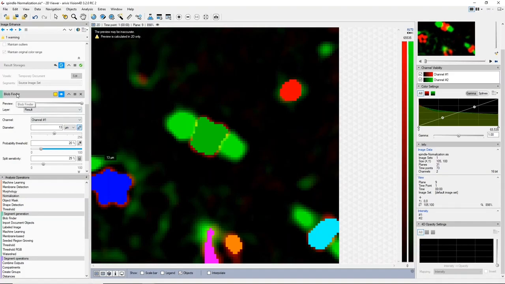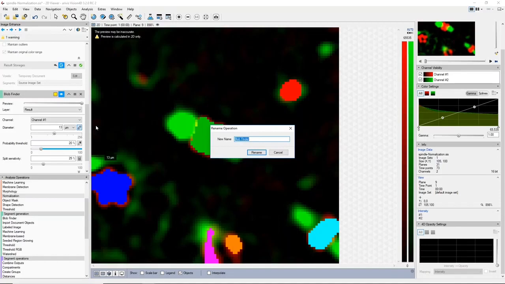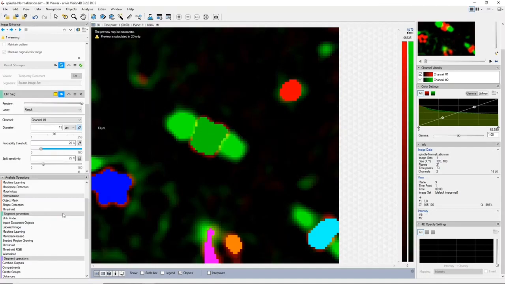And as always, I recommend changing the name of the operations so that we use a more sensible tag than blob finder, because we might use the blob finder segmenter for more than one operation. And when you're reviewing your results, knowing which one is blob finder 1 and which one is blob finder 2 isn't necessarily so intuitive. So we can call that channel 1 segmentation, which makes a bit more sense in this case.